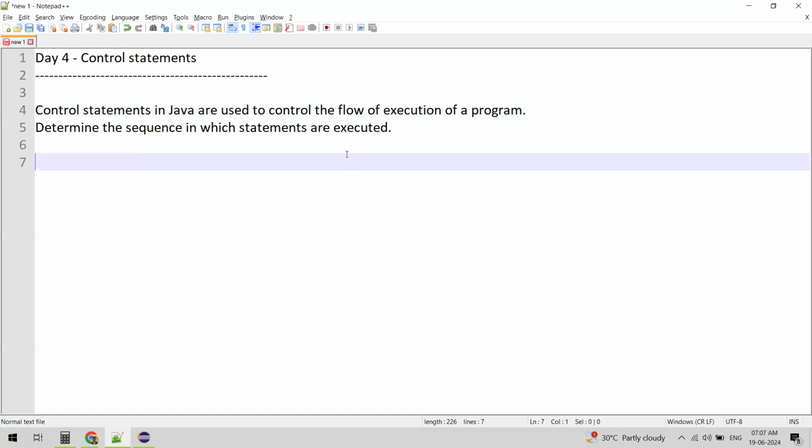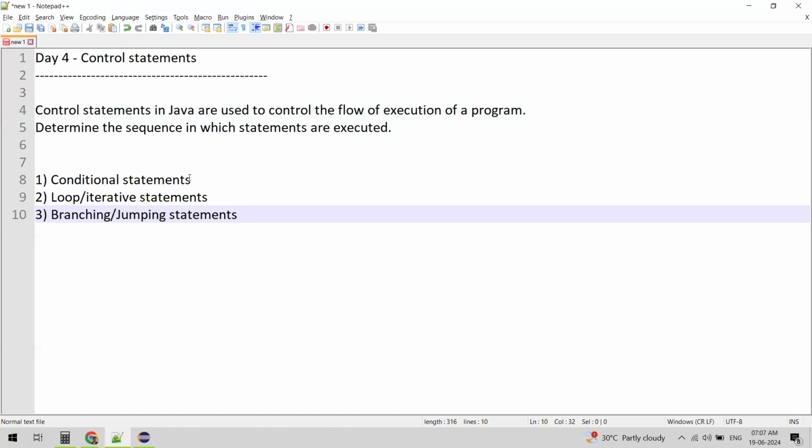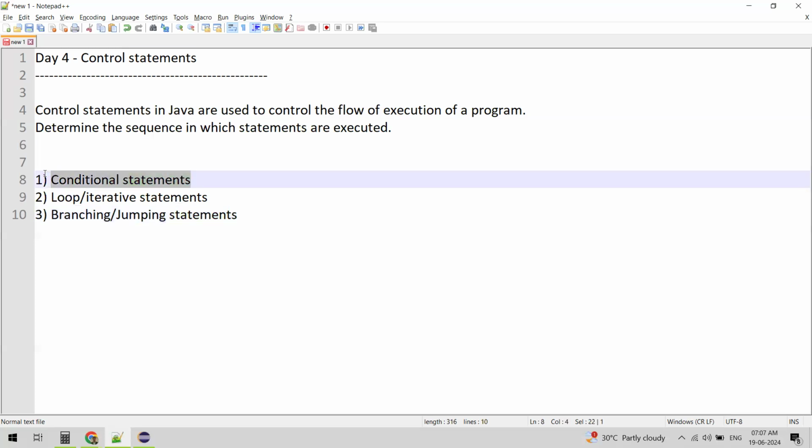How do we do that? Using three types of statements. Control statements are of three types. First, conditional statements: based on some condition, we execute a block of code. That's what we call conditional statements. We have different types of conditional statements, which we'll see, and in today's session we are going to discuss conditional statements.